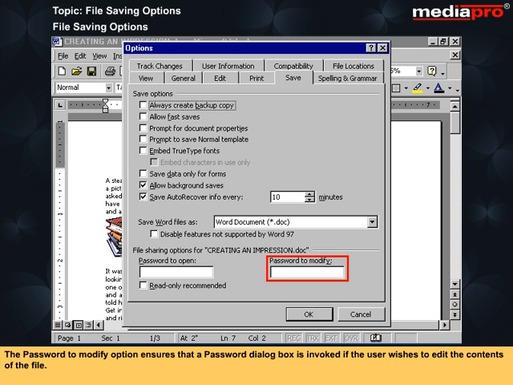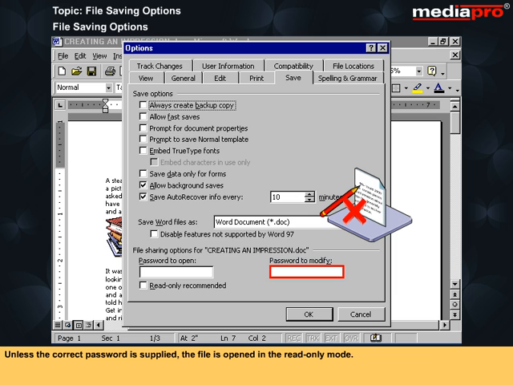The Password to Modify option ensures that a password dialog box is invoked if the user wishes to edit the contents of the file. Unless the correct password is supplied, the file is opened in the read-only mode.